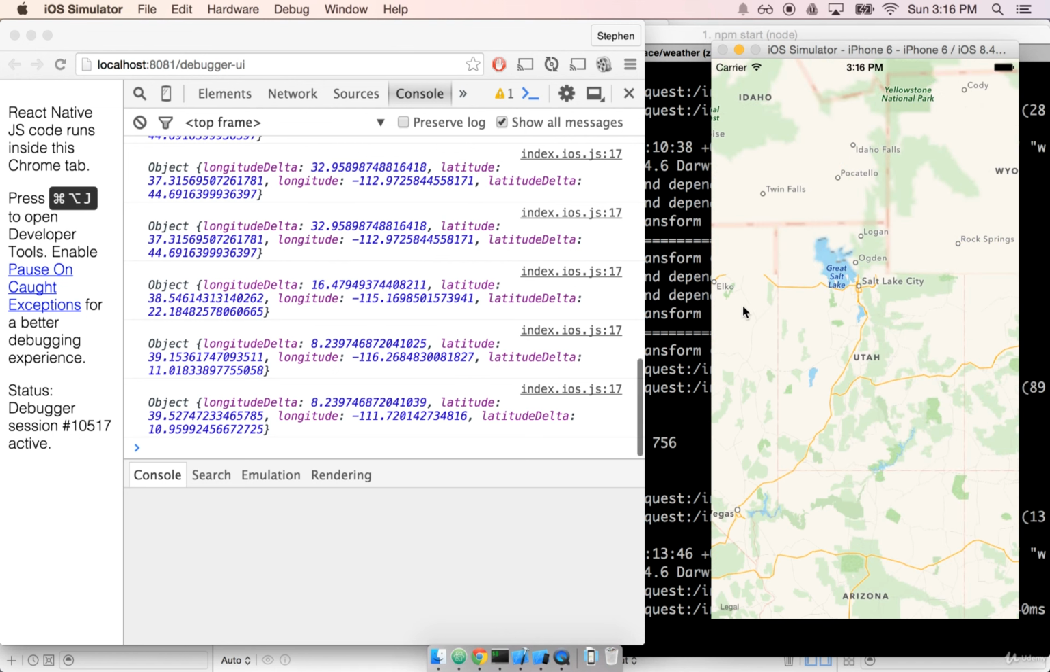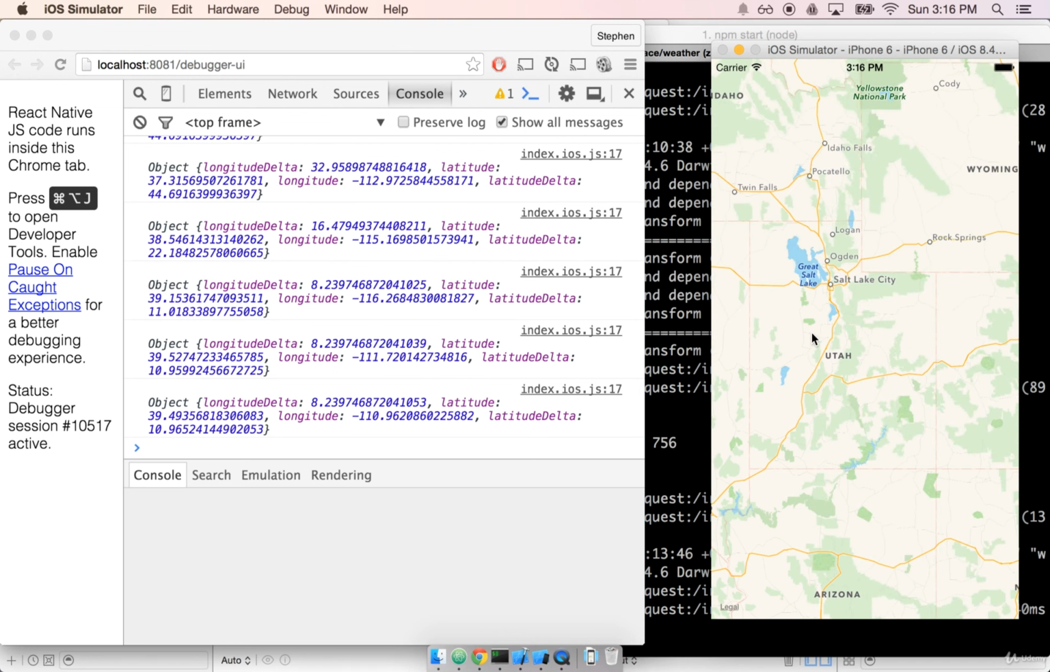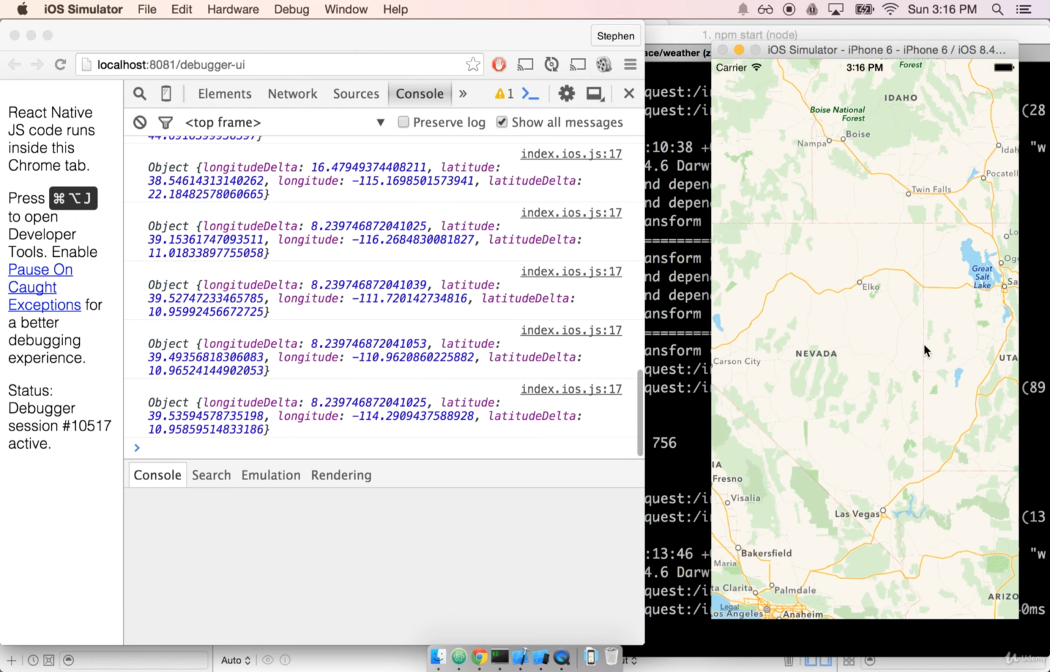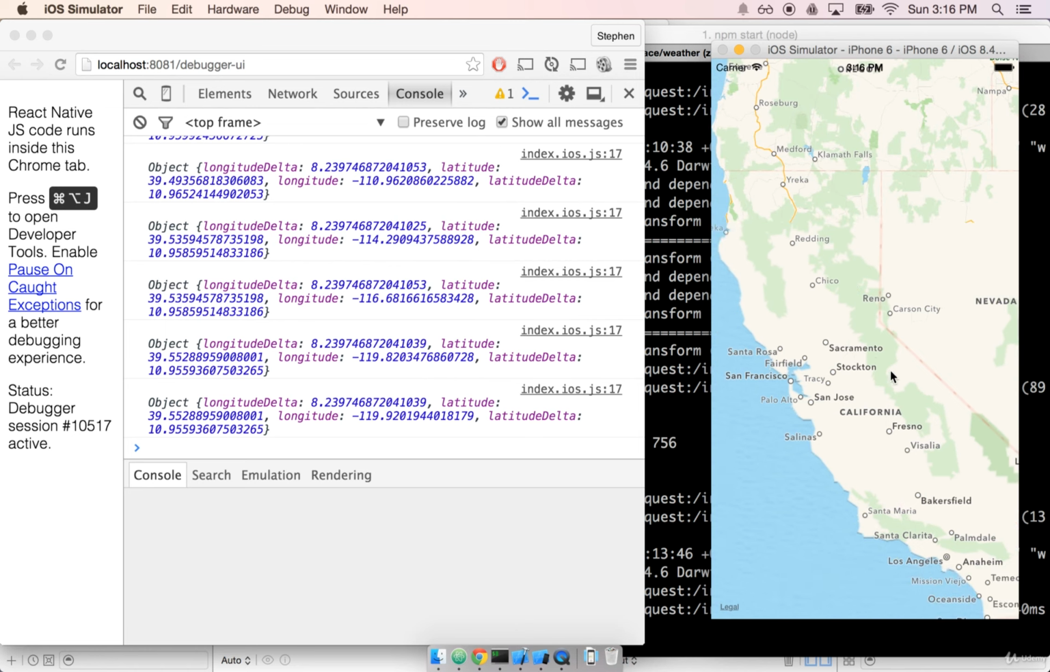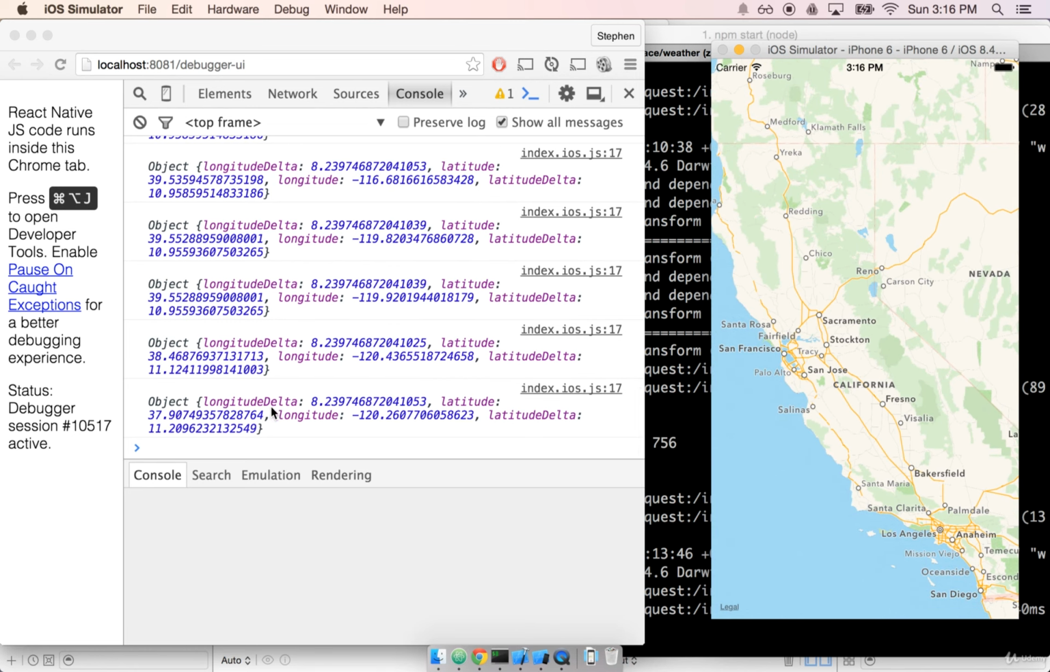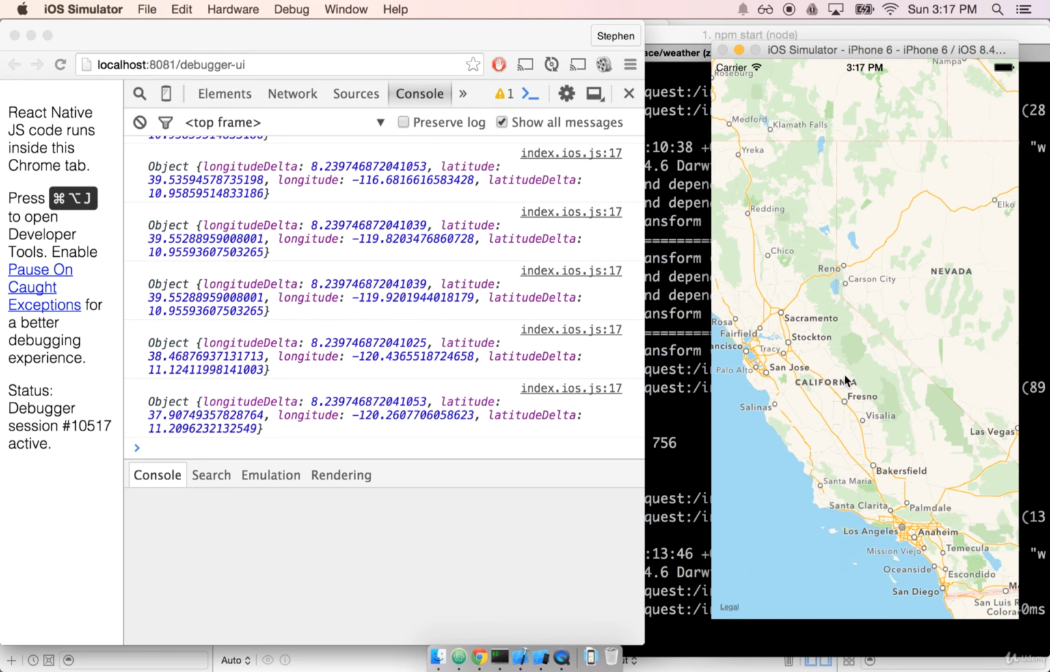Personally, when I first saw the names of the properties, I thought it meant how far the user just dragged the map, right? Delta kind of made sense. Delta traditionally means change. Well, that's actually not the case. What the longitude delta and latitude delta report is the height and width of the map. What is the window? What's the viewable area distance provided by the map at this point in time?